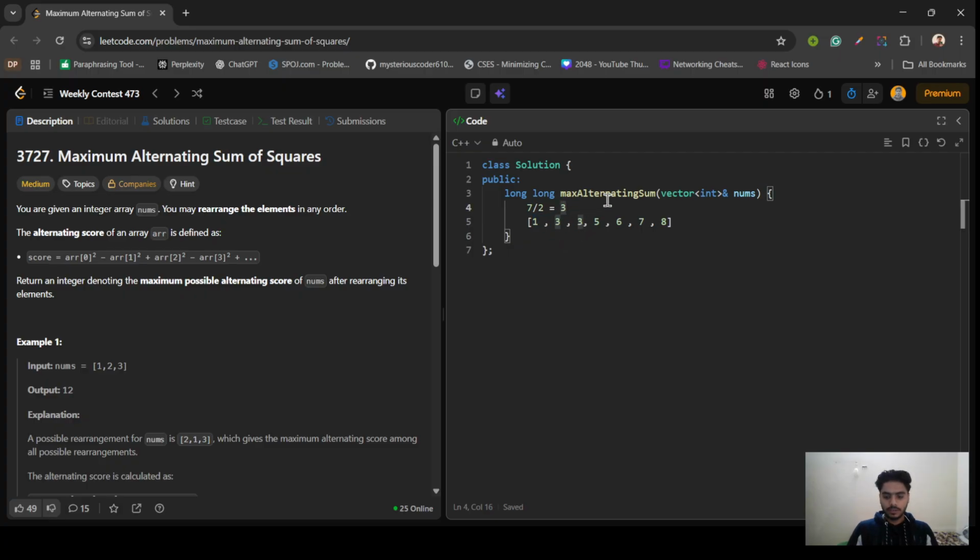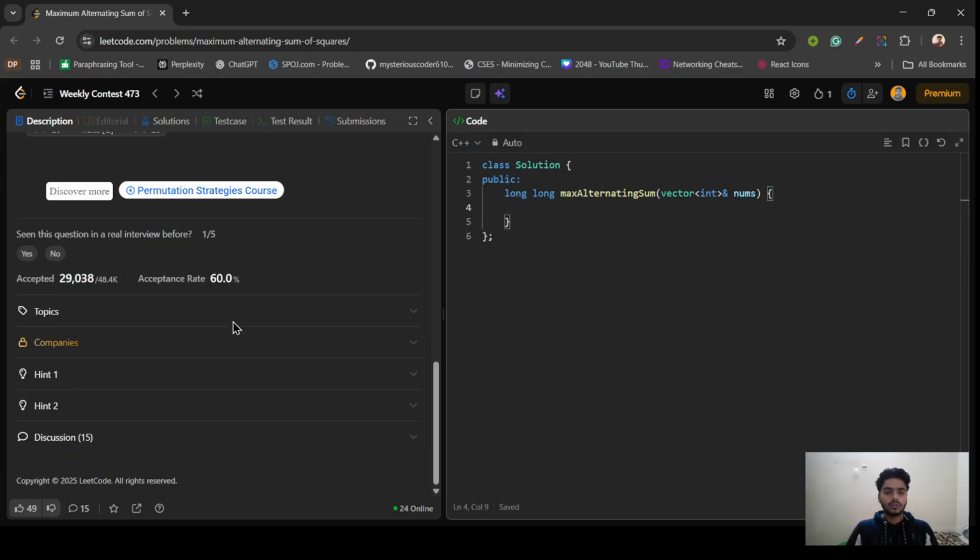So if the size of the array is odd also, then we have to consider 7 plus 1 by 2, which is 4, right? So for this, let's code. Okay, let's put the question, and you will automatically understand how to solve this question.